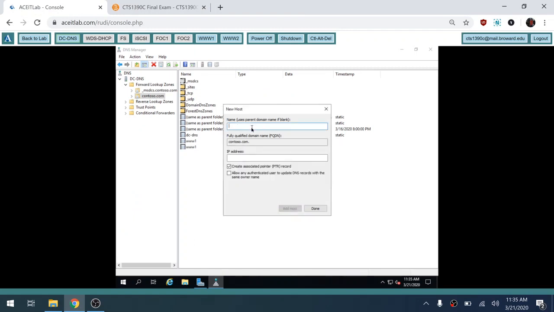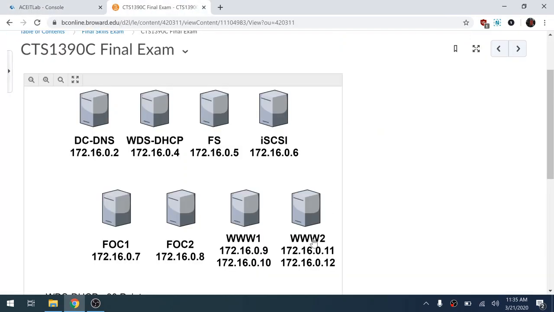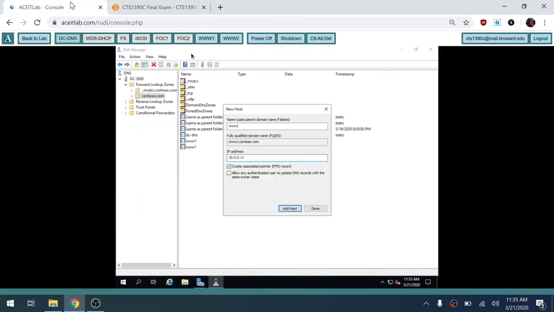Now I'm going to do it for the second machine, www2. That should be 10.0.0.11. That's this one right here. Click Add Host, and do one for www2, 10.0.0.12.